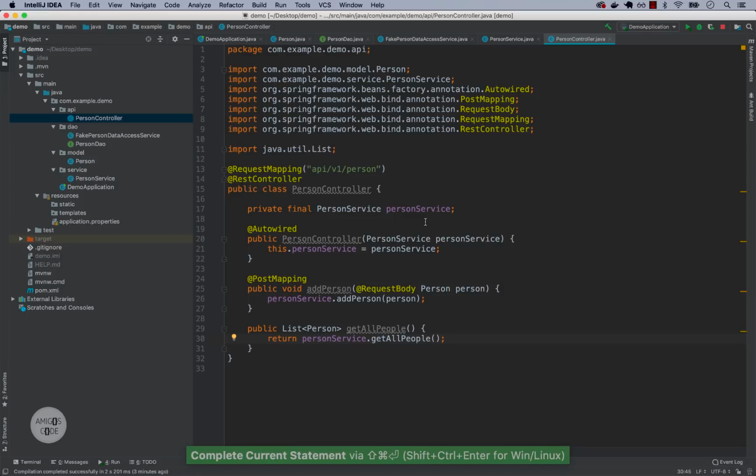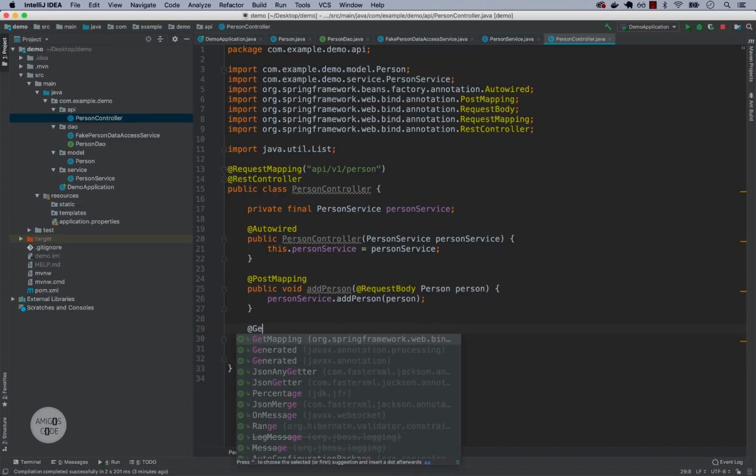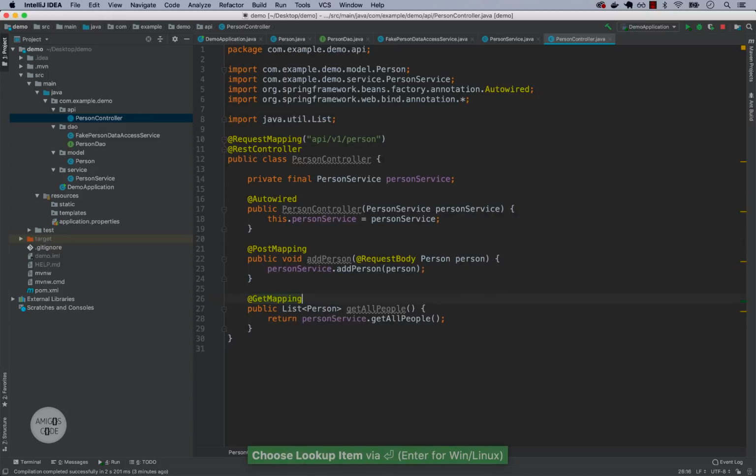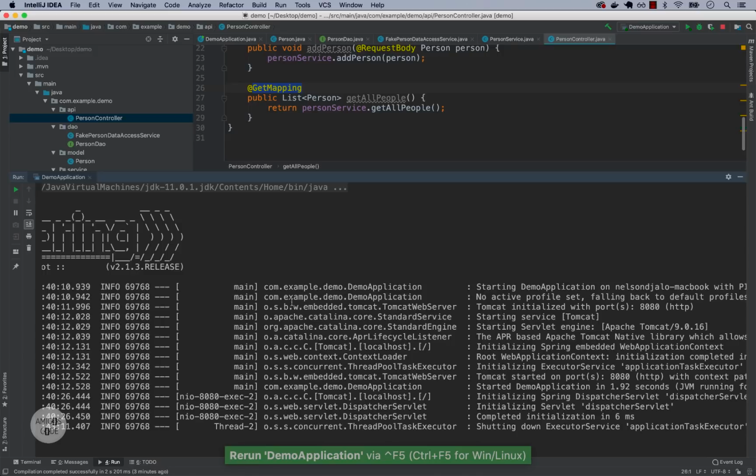So now we need to tell that this method will be served as a GET request. And the way that you do it is simply by saying @GetMapping. So you see that everything has the same pattern: @PostMapping, @GetMapping. Now let me go ahead and restart the server.